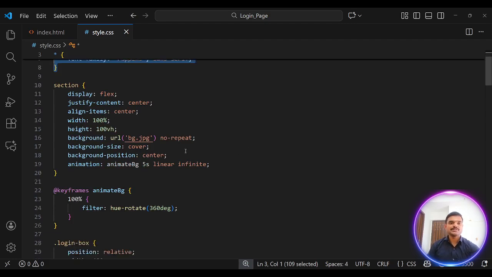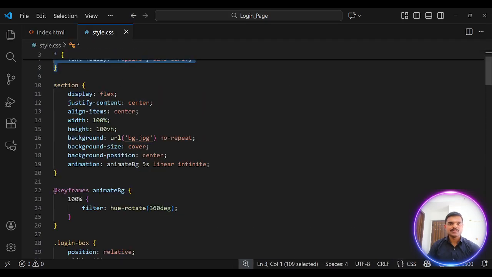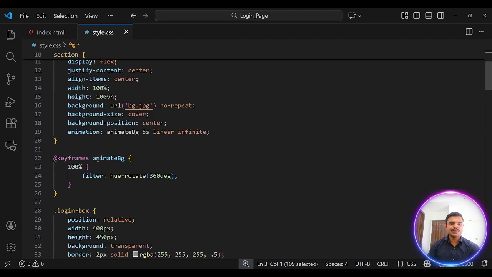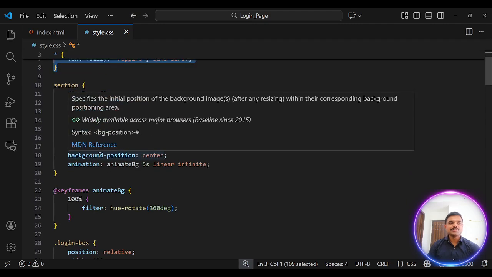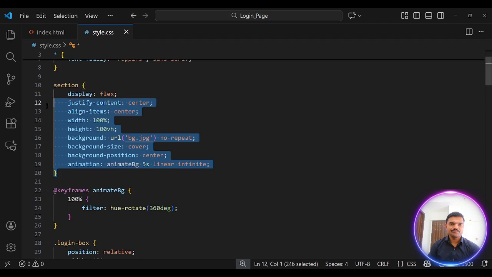After that, here is the section bar, you can see this section bar here in this style.css. It displays the full viewport as a flex container containing contents. Background uses bg.jpg cover center. Animation is going to animate bg and applies a continuous effect. Note a keyframe only rotates hue on the entire background. Okay.